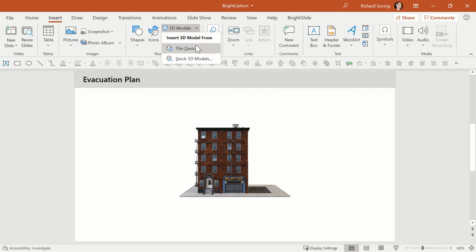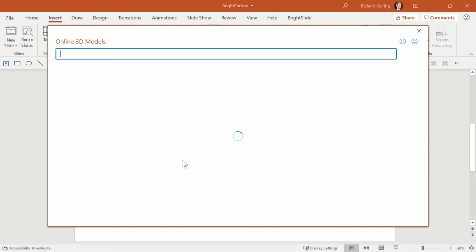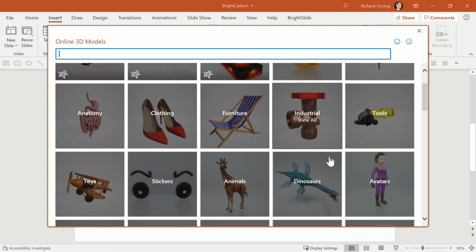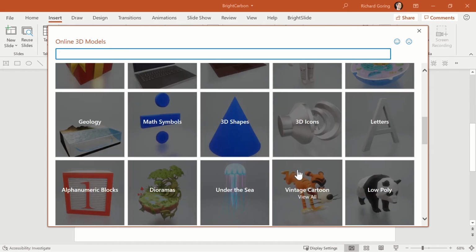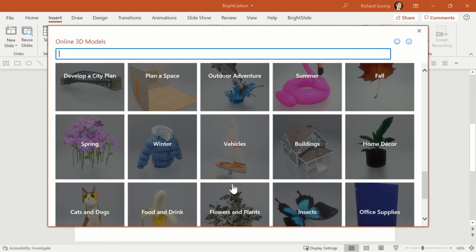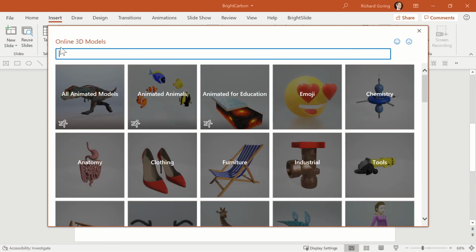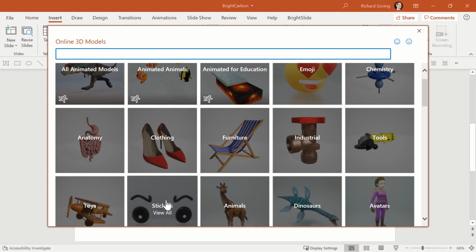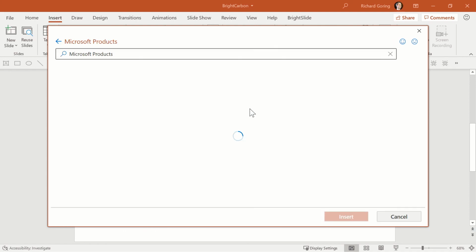There you can choose to insert a 3D model that you have locally, so you can download these things or create them yourself, or you can go to the stock 3D models. And here you have a library of 3D models built into PowerPoint. So you can now access a huge range of different things, either scrolling through the different categories or searching at the top if you want to find something. Let's choose Microsoft products, for example, and then you'll see the selection of different options that are available here.